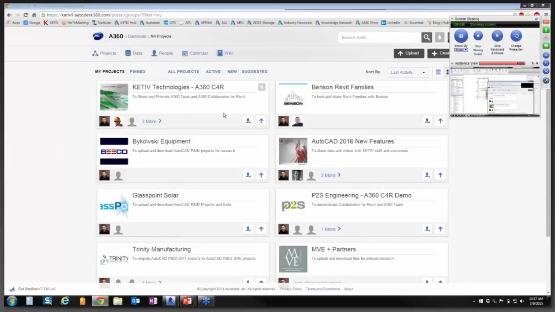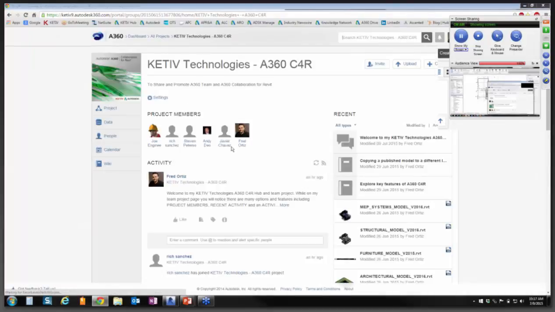Also within Revit, Collaboration for Revit, is A360 Team. A360 Team works in conjunction with Collaboration for Revit. So this is where you would have your project located on A360. Right now what you're looking at is my Cative Hub, and I have all my projects on here, but we're going to focus specifically on this one. Within this Cative Technologies A360 C4R Hub, we have multiple activity feeds and project members.